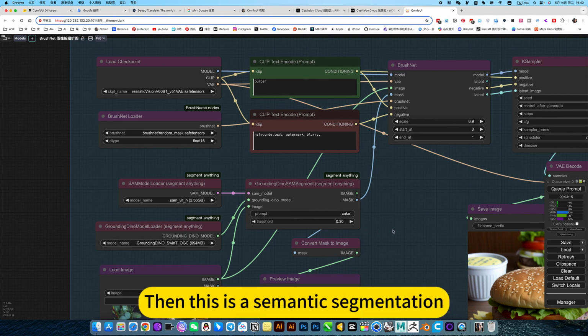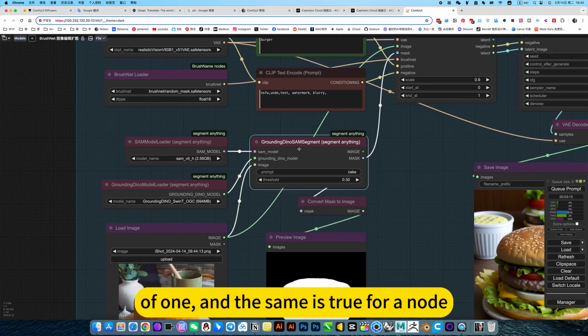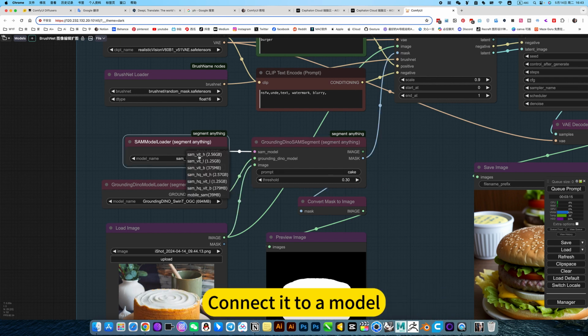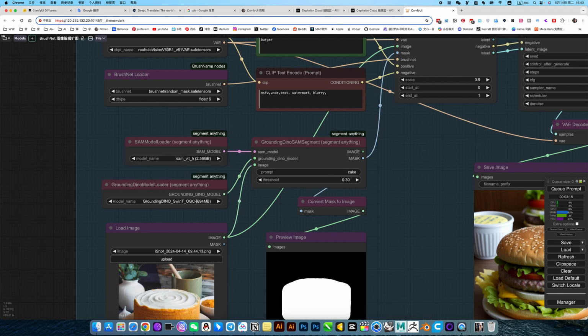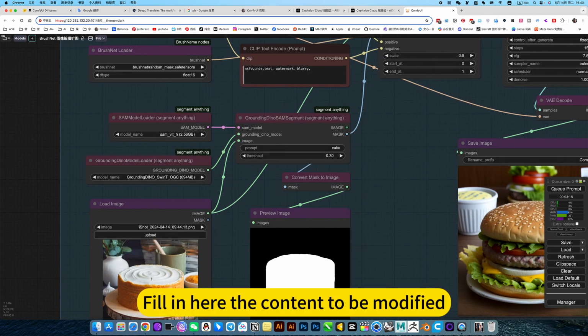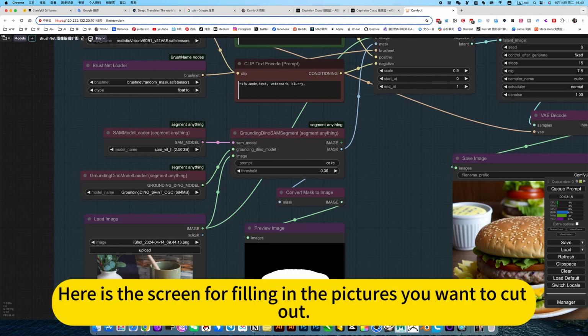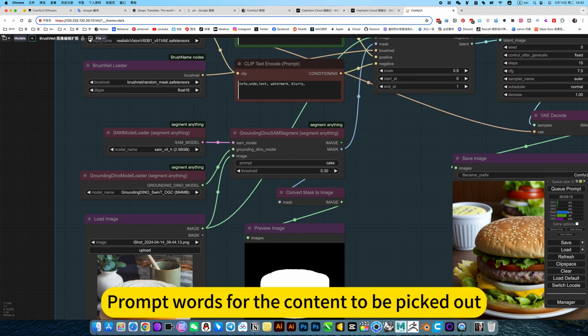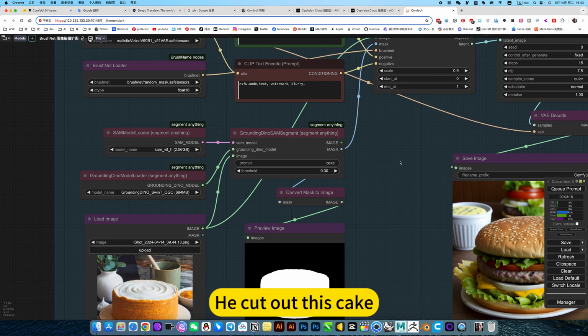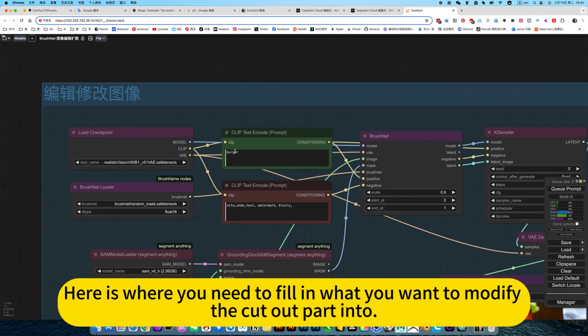Then this is a semantic segmentation of one, and the same is true for another, connected to a model. Then this is also a model. Fill in here the content to be modified. Here is the screen for filling in the pictures you want to cut out for the content to be picked. Cut out this cake. Here is where you need to fill in what you want to modify the color part into.